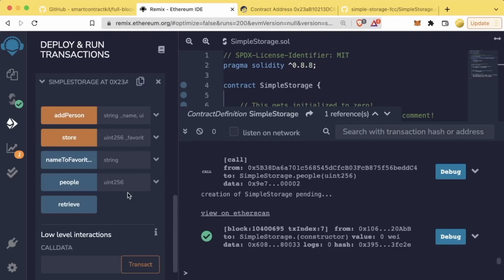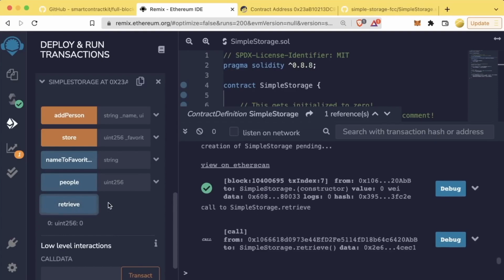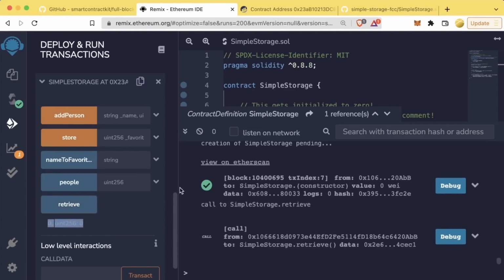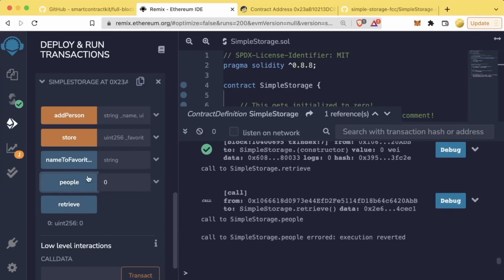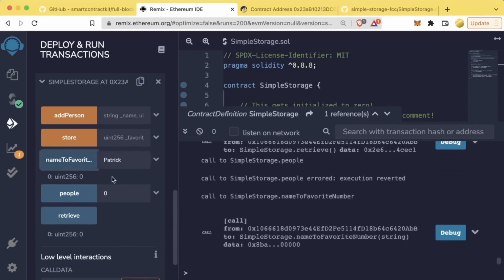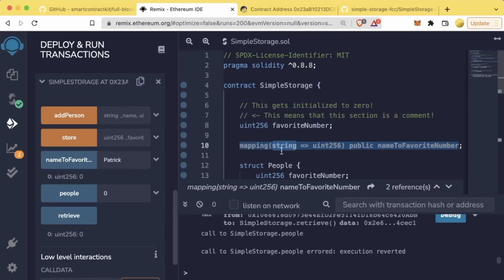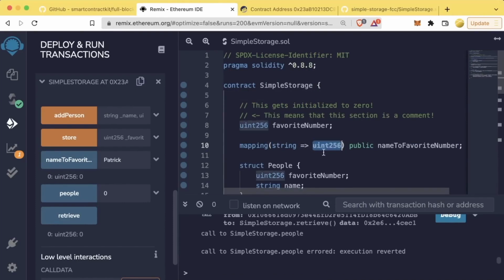Now we can do all the exact same things that we did with the JavaScript VM, but on a real test network. So you'll see if I hit retrieve, MetaMask doesn't pop up because again, this is a blue view function. If we look at people at 0, this is also a view function and nothing pops up. Named favorite number should be blank. So if I type in Patrick now, absolutely nothing happens, right? I get 0 returned because mappings initialize every single key with a blank or null value, which for uint256 is 0.